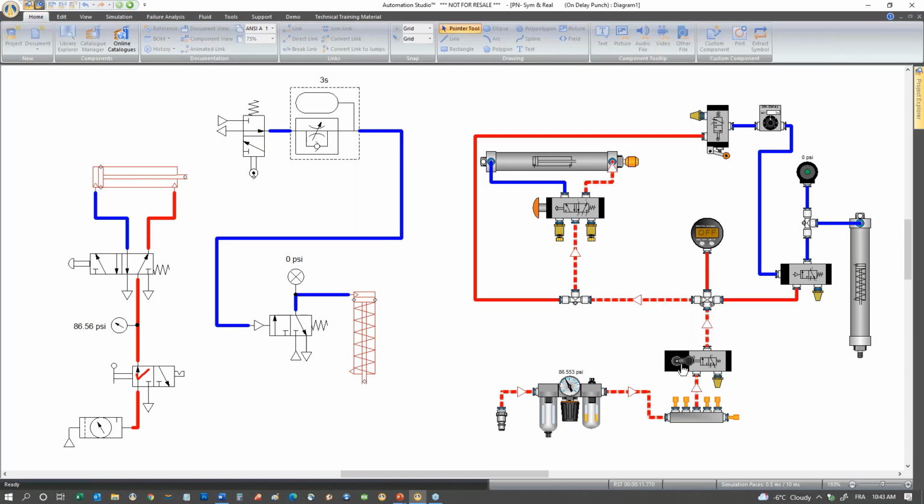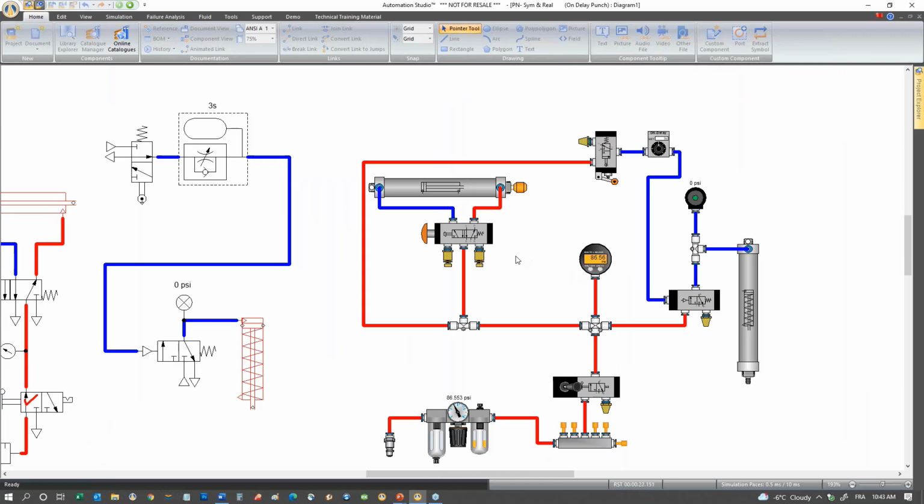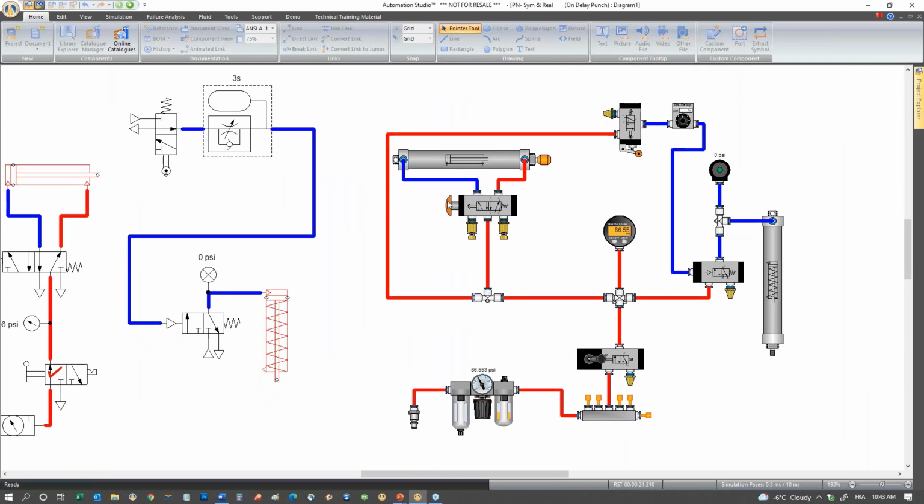If I energize my circuit, I can turn on my gauge, which shows either PSI, bar, or pascal, megapascal. Then when I zoom out and push this button, the cylinder extends, the timer is set for 3 seconds, then it extends the spring return.